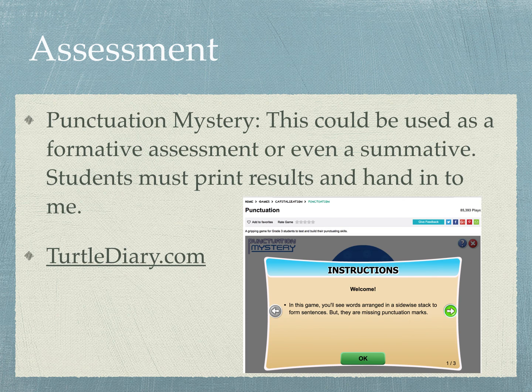For a formative assessment or even a summative assessment, I could also use Turtle Diary. There's a punctuation mystery game in which sentences are missing punctuation marks, and students have to select the correct punctuation mark to end the sentence. And you can choose 3 different levels of difficulty for differentiation, and again, they would print their results and hand them in to me.